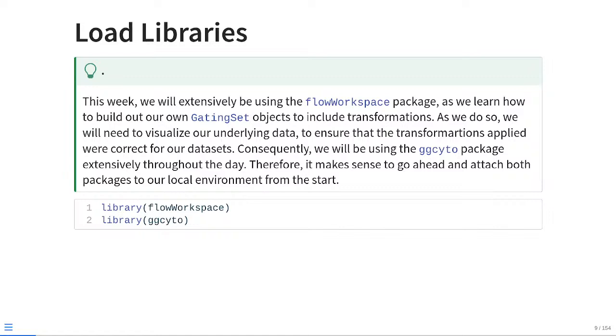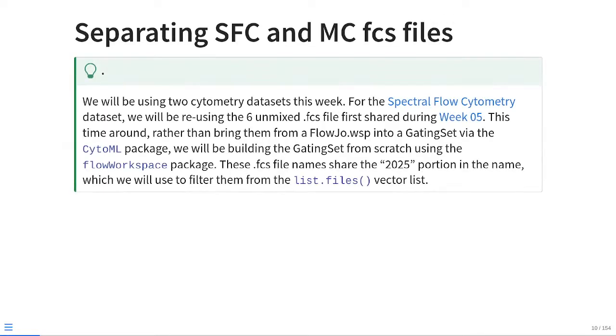Now, we're going to be working with two separate data sets today. We're going to continue with the spectral flow cytometry files we've been using for the last few weeks, namely those 6 unmixed FCS files that were first shared back during week 5. This time, as I mentioned, we're going to be building the gating set from scratch rather than bringing them in through the CytoML package.